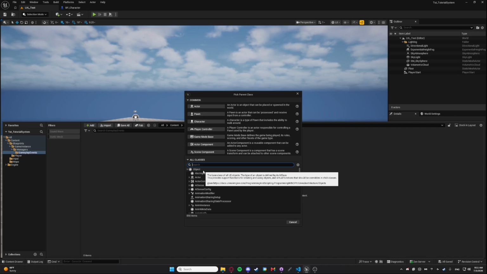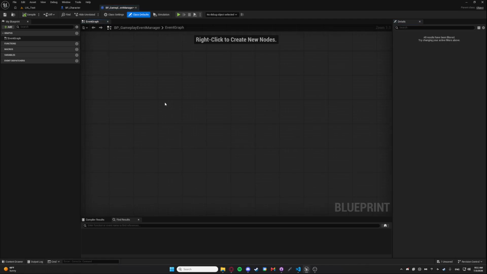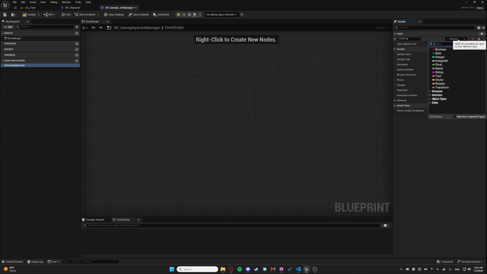So let's make a new blueprint of type object. And this will be called BP Gameplay Event Manager. Now, this class is going to be extremely simple. It's barely going to have anything in it. First thing we're going to have is an event dispatcher, on gameplay event. And we're going to have a couple of inputs. First one will be an event tag, which we will talk more about very soon in this tutorial because it's very important, but not yet.